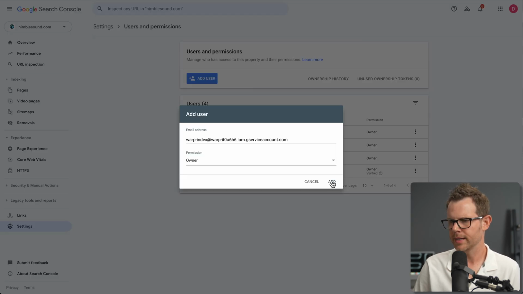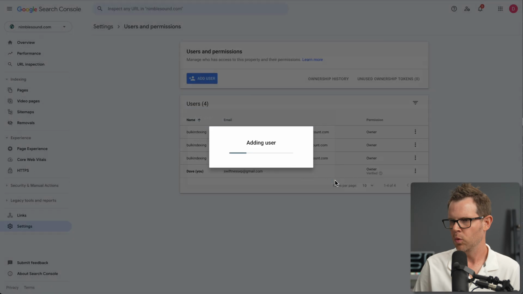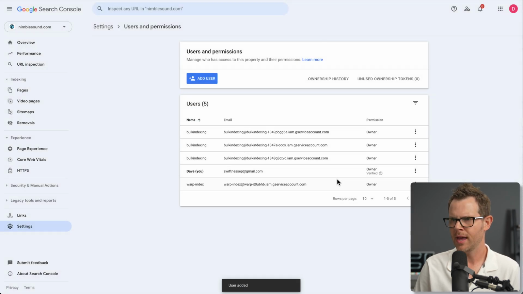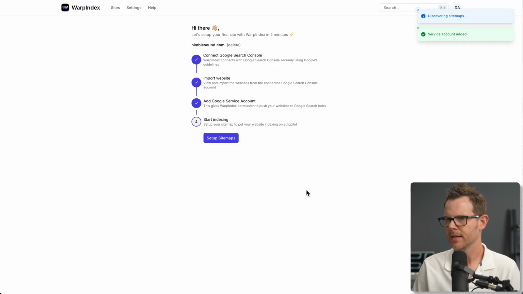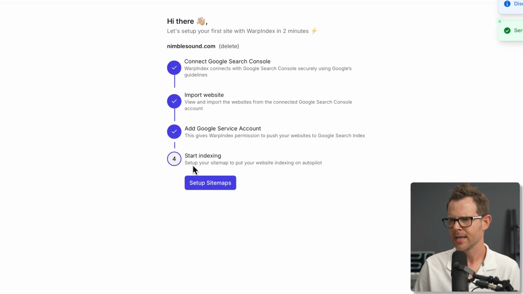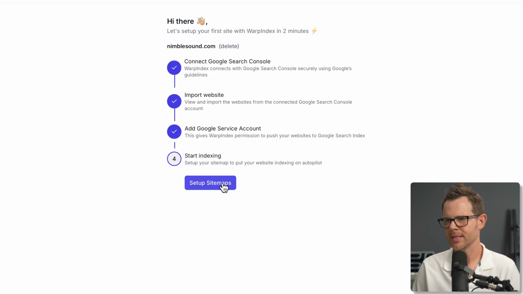Okay, so back over in GSC as WarpIndex calls it. I've never heard another human say that, but I've now added my user. I can go back over to WarpIndex and hit verify and connect. And it's going to start indexing. It says, set up your sitemap to put your website indexing on autopilot. All right, let's set up the sitemap.